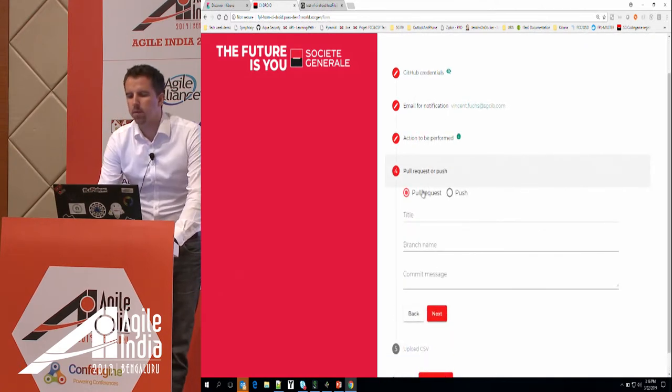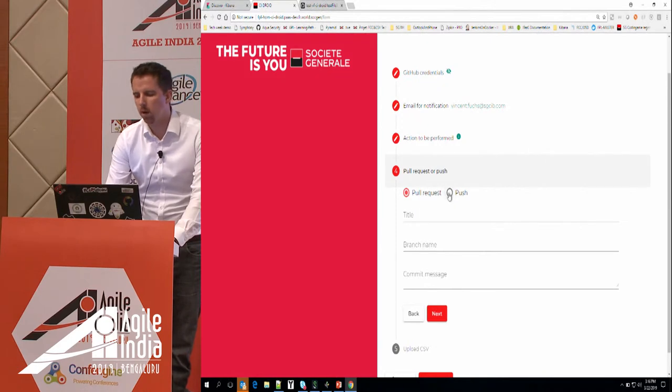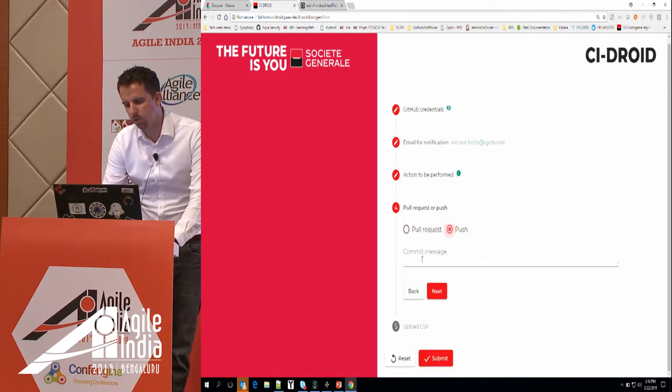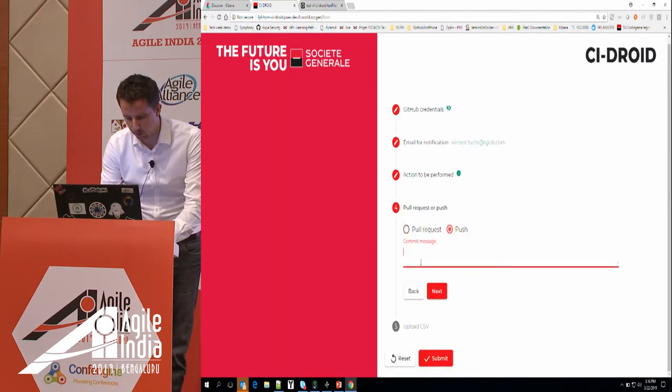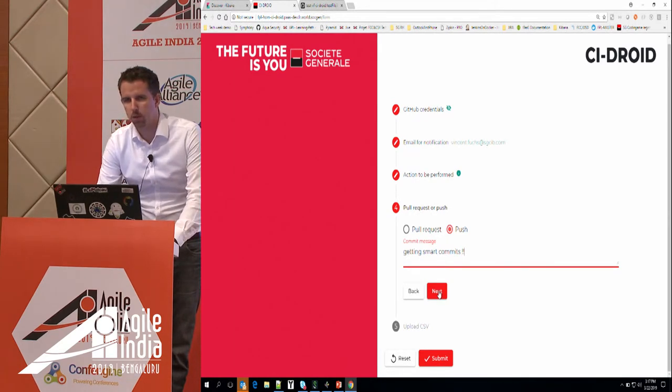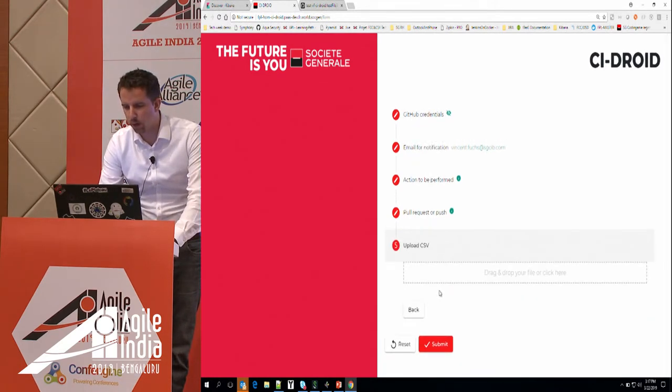How I want to do it? Do I want to create a pull request or a push? Here we'll do it simply. Getting smart commits. So we'll do a single push. And where do I want to do it?